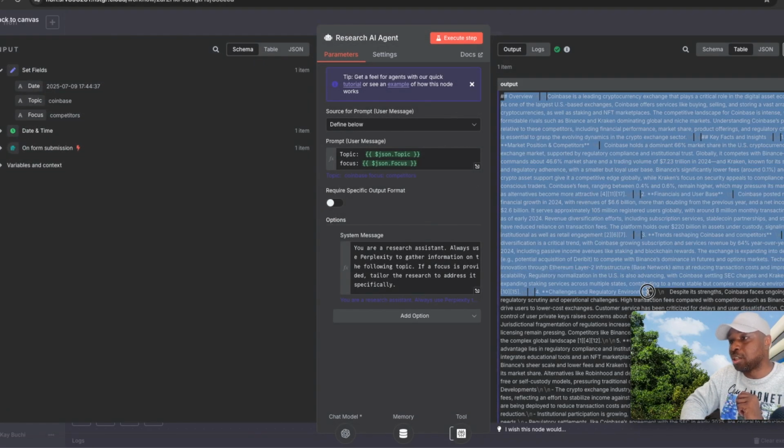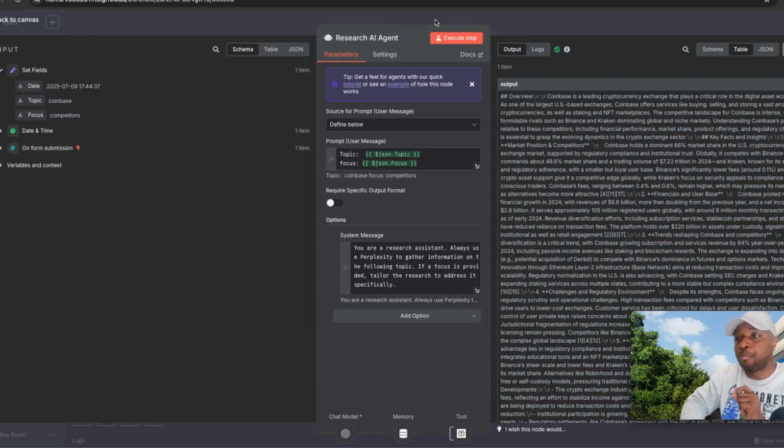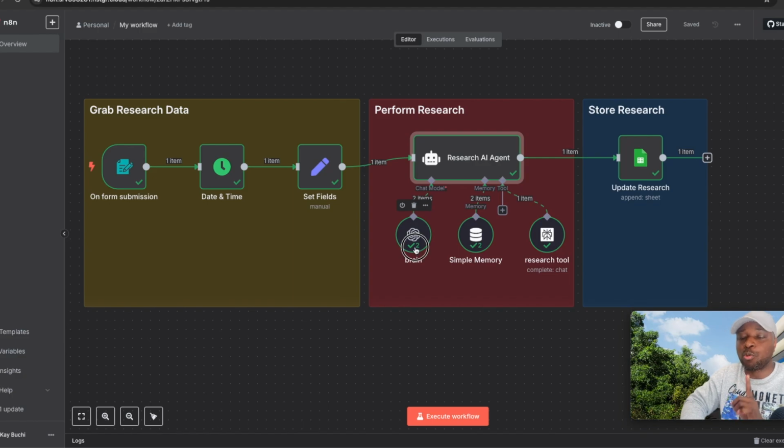You can see the output. This is the output after doing the research, this is the output it got. But for this AI agent to work properly, it needed 3 things. The first one is the brain.